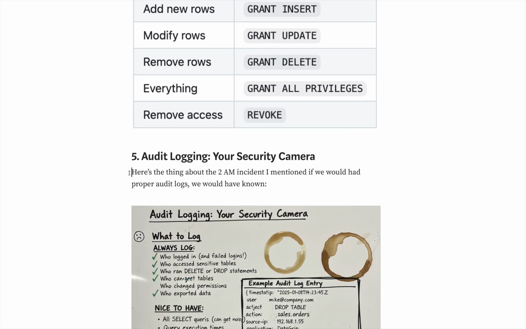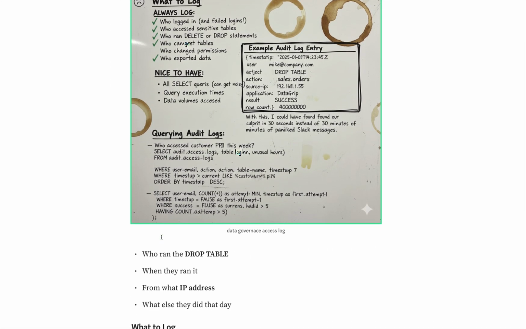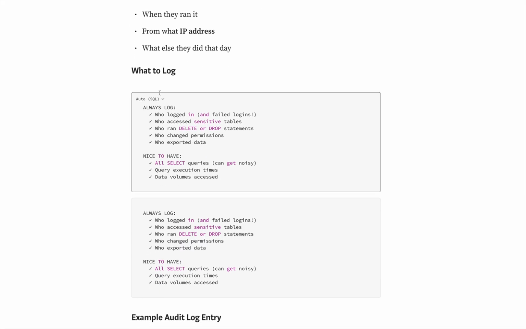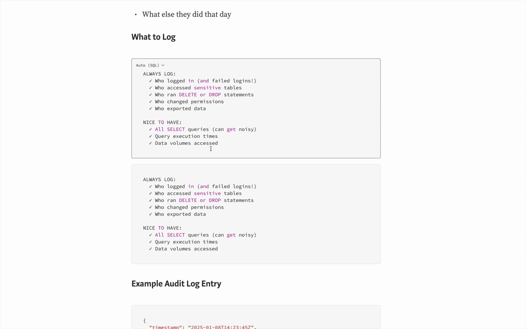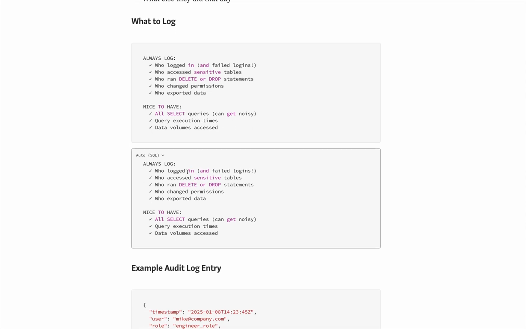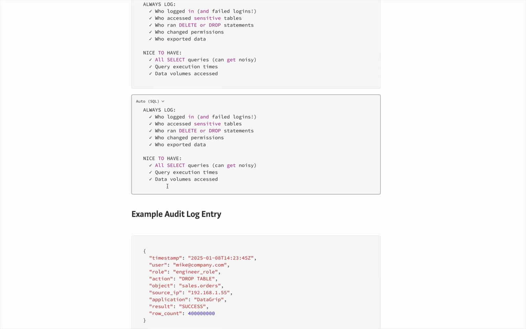Audit logging is very required. If you have a camera at home, you can log the audit, right? Similarly in a database we should have audit logs: who is doing what. So basically what to log: who logged in to the system, what access they had, who dropped, who changed the permission, who exported, right? Select queries can be noisy. Always log logins, failed logins, access to sensitive data, deletes, and drops.